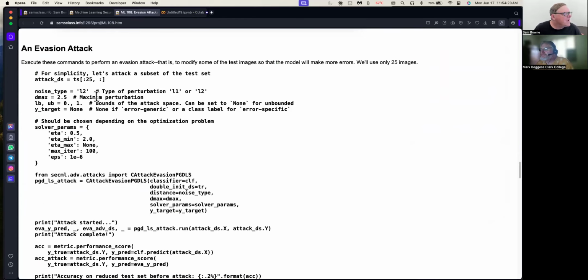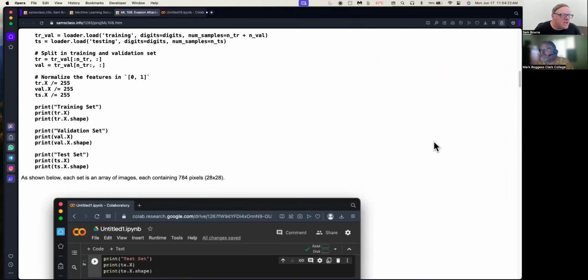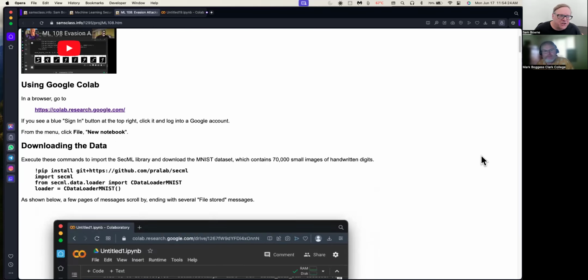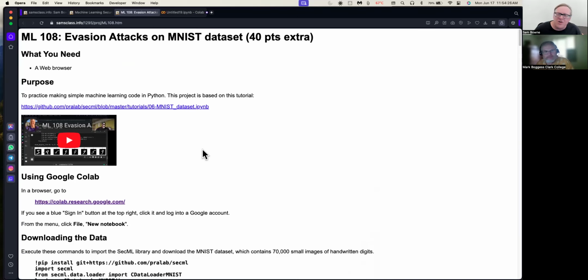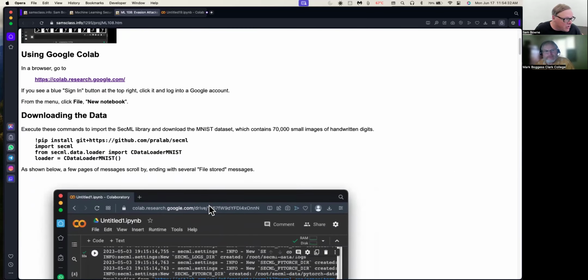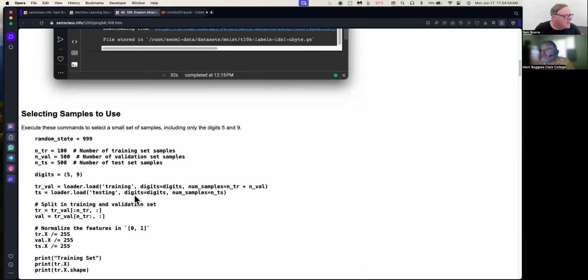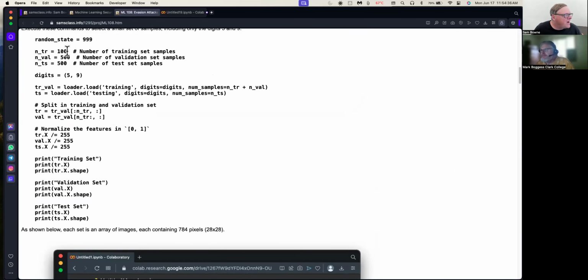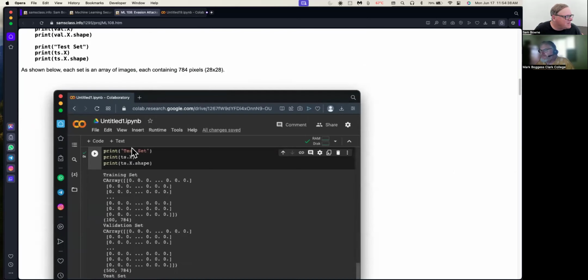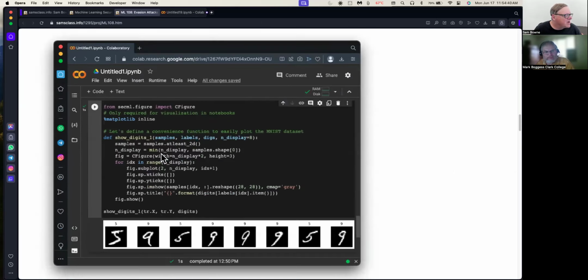All right, so now for an evasion attack, you can train these models. If you know the model, you can carefully design attacks that will confuse the model. And this is what I thought was very important. So here we have a model, and we're going to train it on 100 and have a test sample of 500. It doesn't matter, but we're going to view some samples.